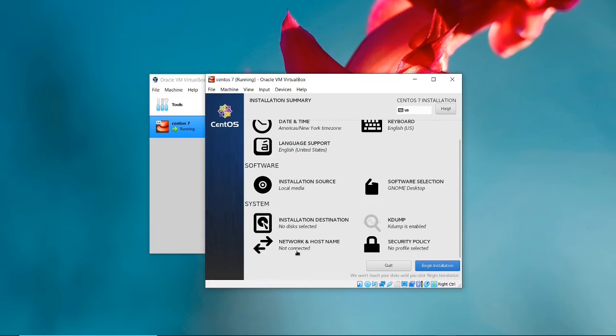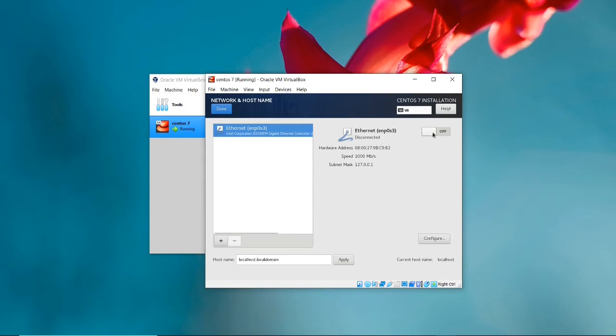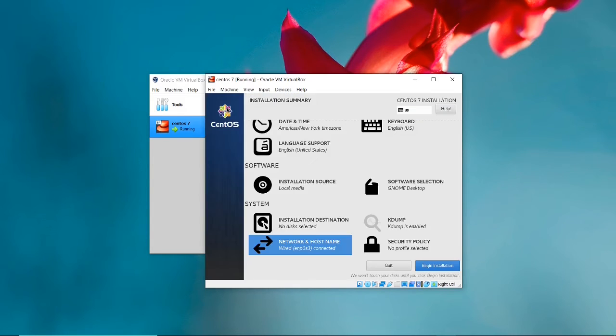Okay, I can also configure the network and the host name. Then I will turn on the network, the Ethernet, and you can specify the host name. So I can say CentOS 7. Then we click done, and we can begin the installation.